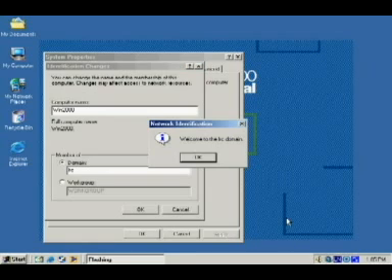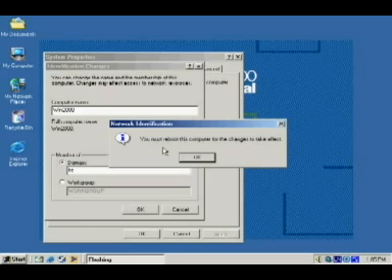Okay, and we've just got this pop-up box that says welcome to the LRC domain. So I'll click on OK. Okay, and it says you must reboot this computer for the changes to take effect. So I'm going to reboot the computer.